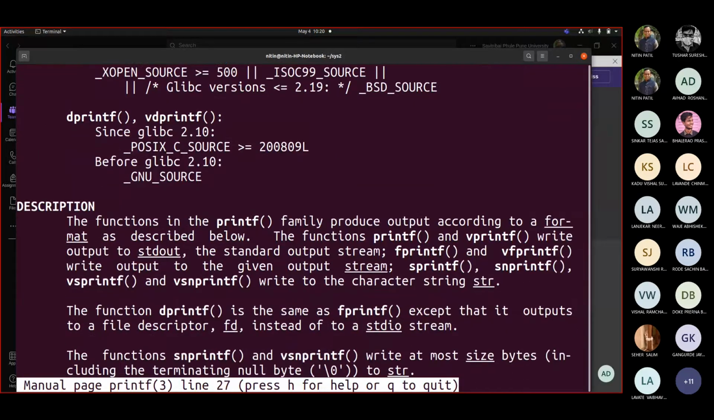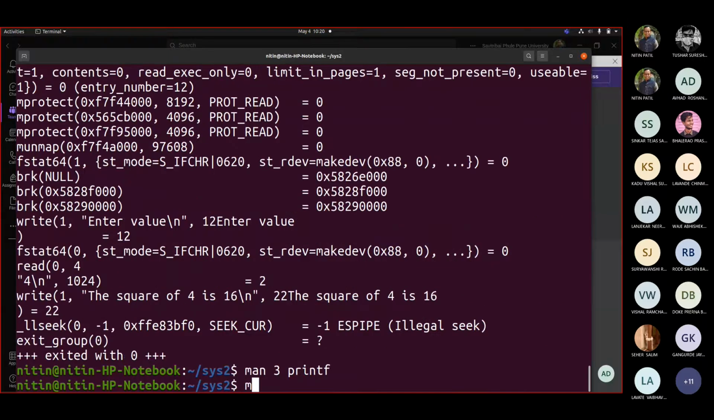Now the user may use either of those functions, but internally, whatever the format, whatever the family of printf functions is, it would be replaced by the write system call only. Same thing if I see with puts.